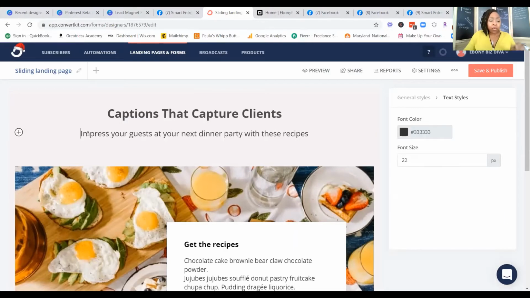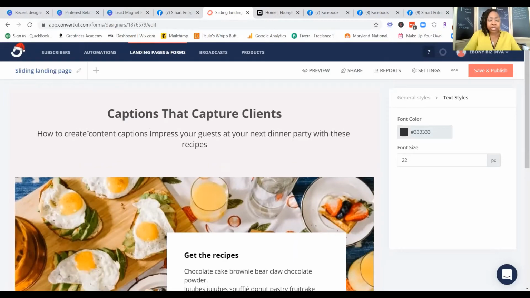So now I'm going to type in how to create content captions that attract clients to your products and services.